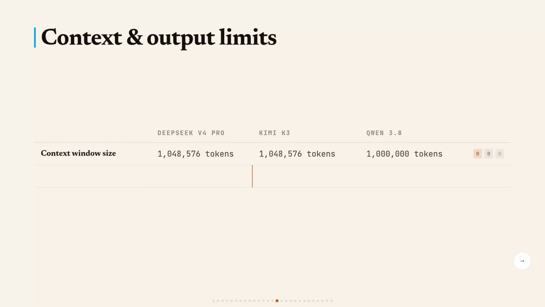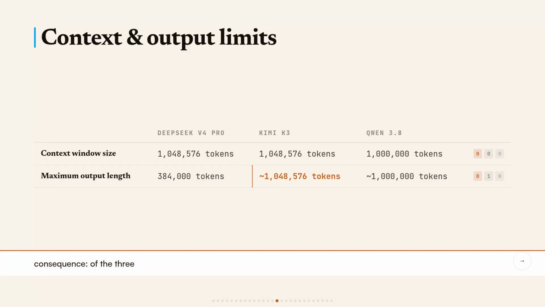Maximum output per single response is where the real separation shows up. Qwen 3.8 can hit around 1,000. DeepSeek V4 Pro caps out at 384,000 tokens. Kimi K3 takes this test on the output ceiling alone. Most coding tasks never get close to any of these limits, but for the specific workflow of generating huge single-shot outputs, Kimi K3 has the clearest advantage of the 3.